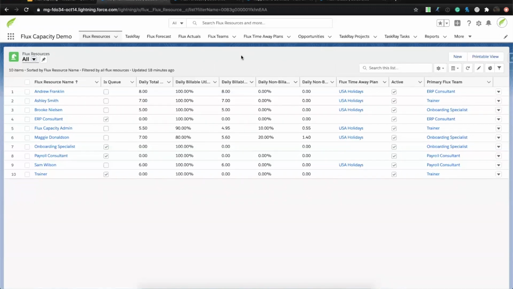First thing to understand about Flux Capacity as we look at it live in the app is that the heart of the system is what we call Flux Resources. These are the people that are working on your projects and logging time and working tasks. For each of those resources, we store an expanded set of information that includes details about their utilization targets, billable and non-billable splits of that utilization. And let's look at a specific resource and dive a little deeper.